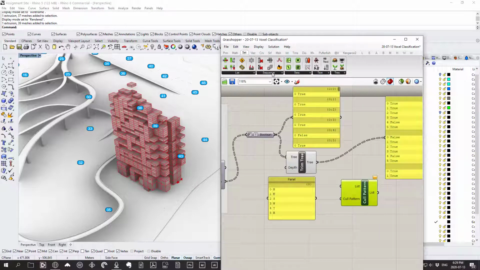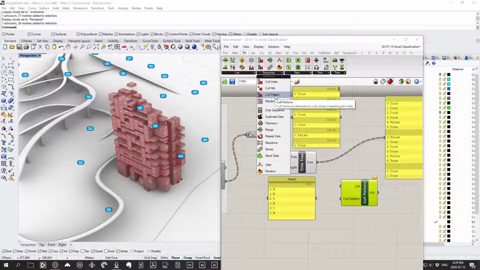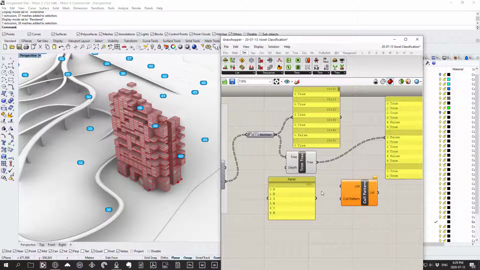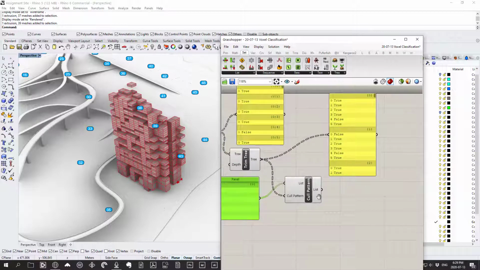So that was set, sequence, call pattern. And essentially what we're going to do is take our panel here that has the northeast, southwest, top, bottom. We're going to plug into list. And then we're going to take our trim tree output and plug it into the call pattern.